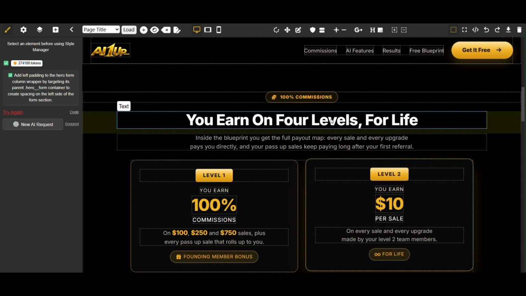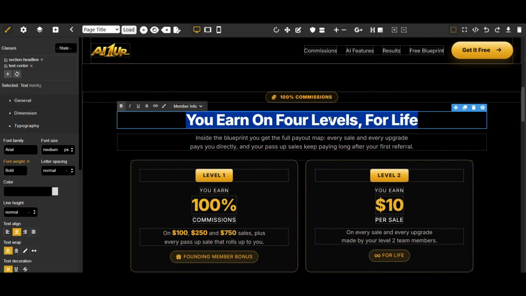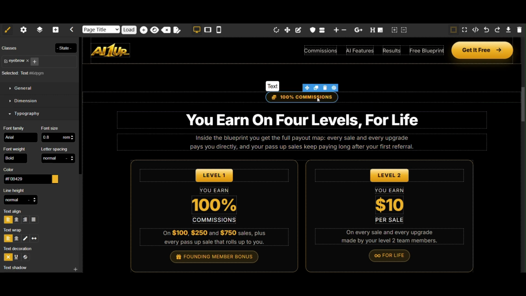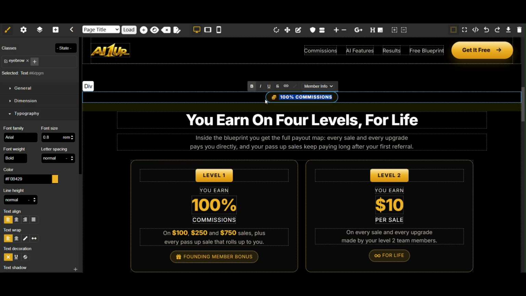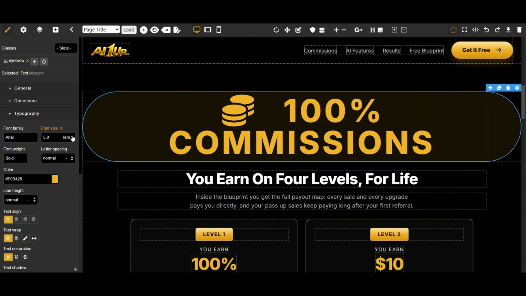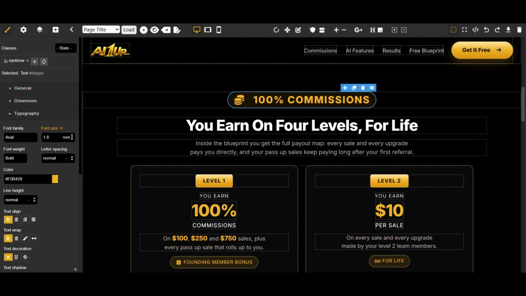So other than that, it's basically just going in, double clicking on things, changing the text wherever you want to change the text. If you want to increase a font size, say if you wanted to make something like this a bigger size, you could highlight all of that and then just go to typography and you can increase the font size just like that. Just go up and down, or you can just type a number in there too.